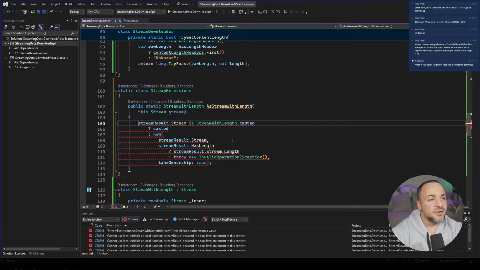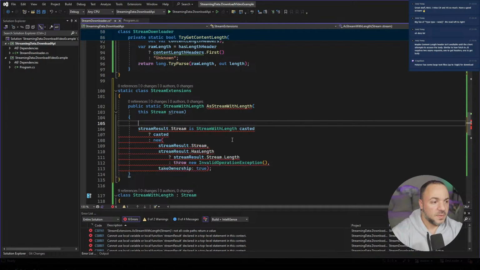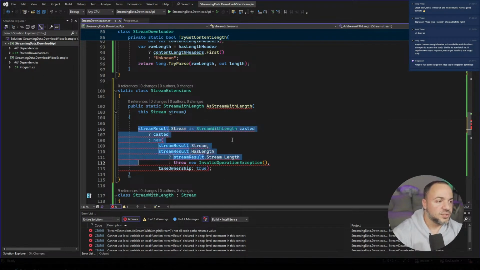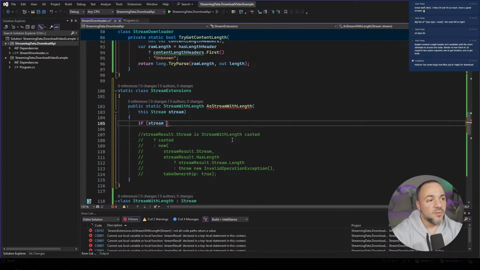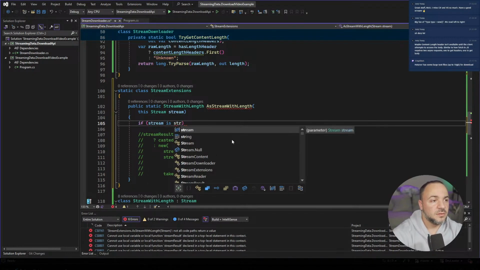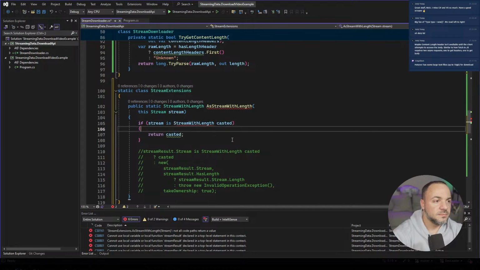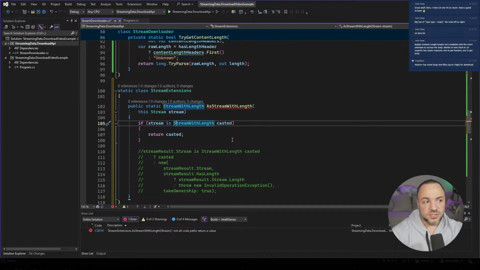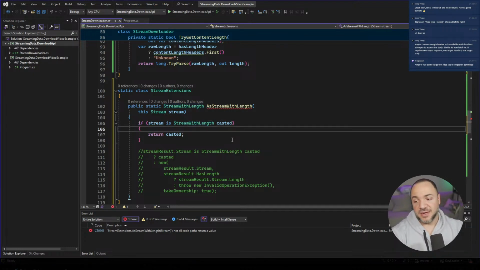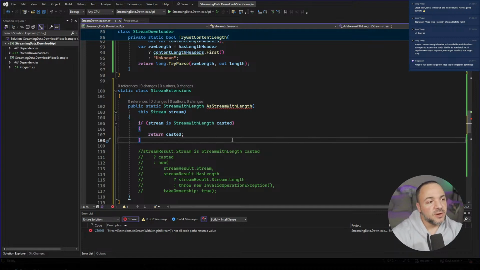Here's what I was trying to figure out. Okay, so I just wanted to comment this so I could have it as a reference. So if the stream we have already is a stream with length already, just return it. This just turns into a cast. That's nice. We don't have to go make another stream with length to wrap a stream with length. That's just literally silly. So just return it. Otherwise, we are going to make it.